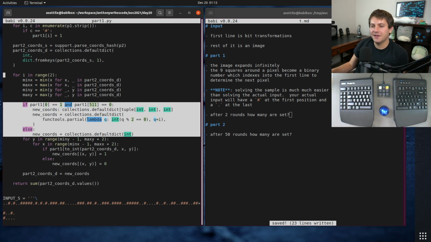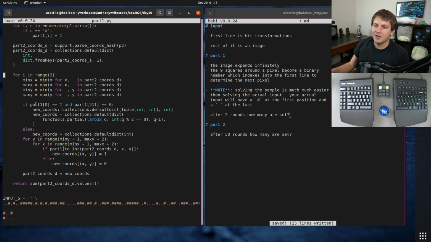And this is where I handled my special case with the toggling. So I noticed, if part 0 is 1 and part 511 is 0, so the first character is an octothorpe and the last character is not, this is the infinite toggling case that we have to handle here. And I change how my default dict works in that case.